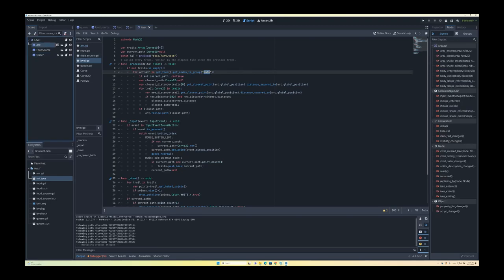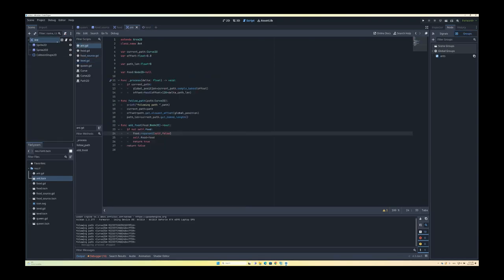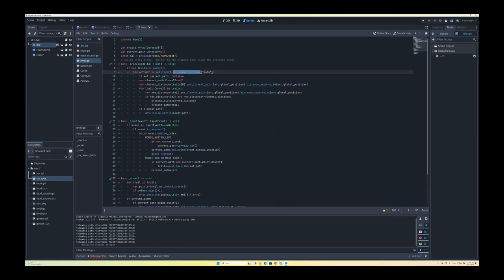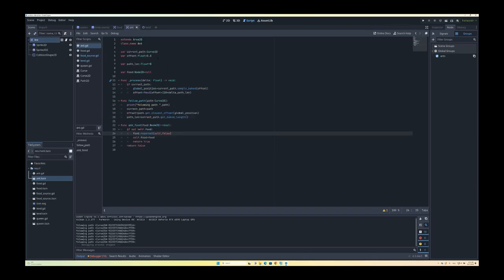Did I maybe mess up something? Because that's the group, so that's a global group, so that means each time you create an ant, it's added to the group, and yeah, no, that's the case, because it follows the path. So get nodes, we don't care about that. So food source, area entered, area. If it's an ant, then do the stuff. Yeah, that's weird.